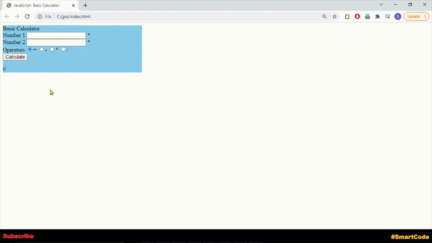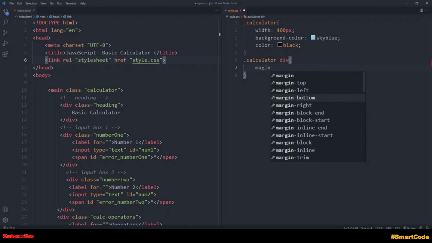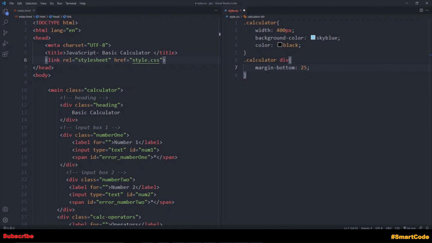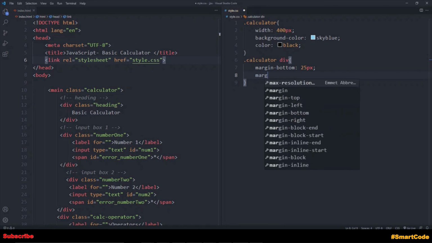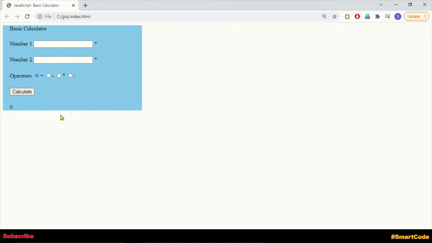And this is how it looks in the browser at this stage. And now I will target all the divs inside the program container and give them bottom and left margin. So let's target all the divs. Set bottom margins to 25 pixels and left margin to 20 pixels. Right, so now we have some good space between the elements.